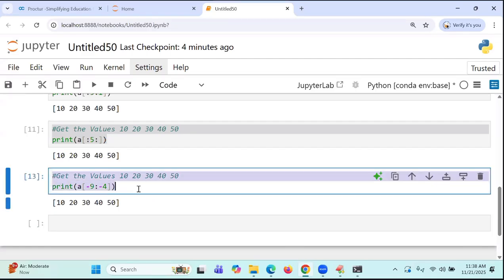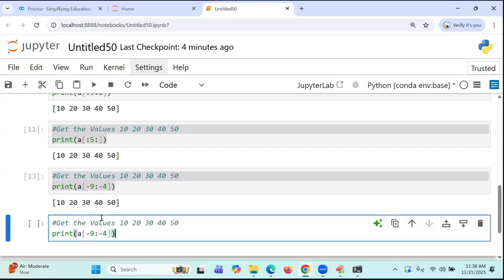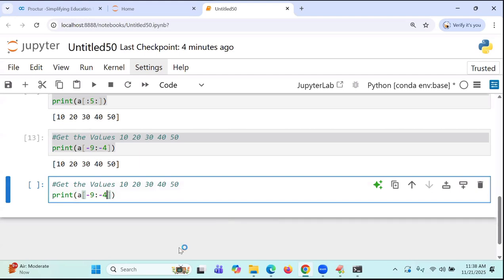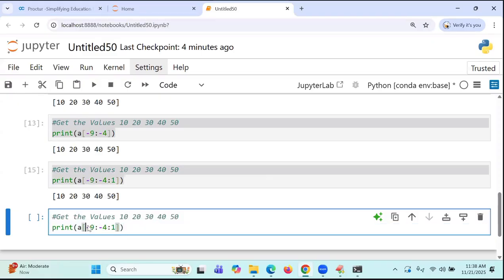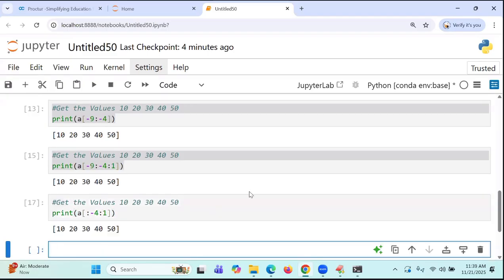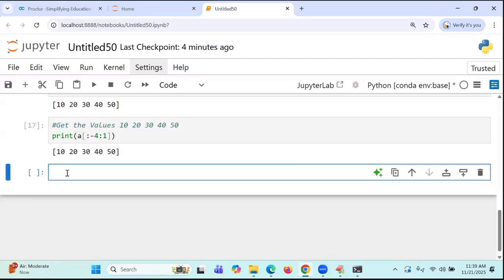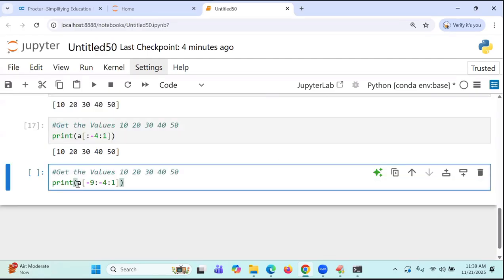You can also write the same thing like this. Colon what? 1 will also give you the same. Are you following this? It will also give you like this. Minus 9 you don't write it. Also gives you like this. Easy or difficult? Easy. You can also get the same thing with all combinations. You will get it.